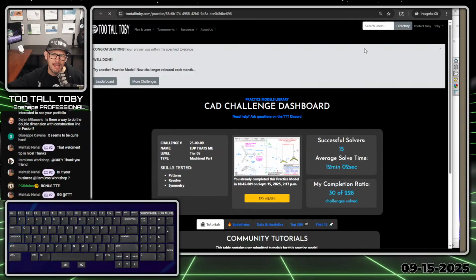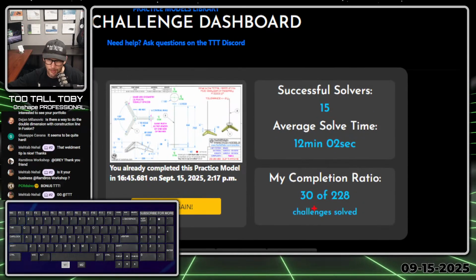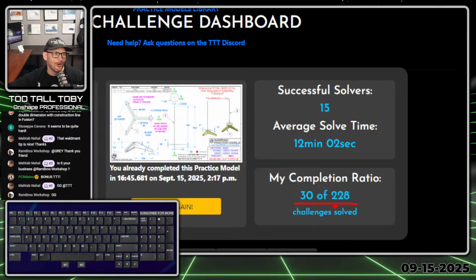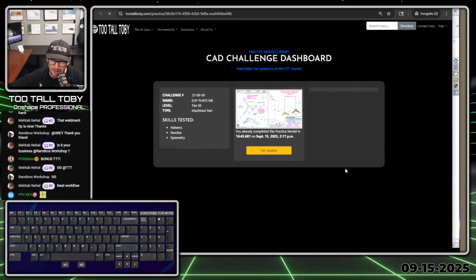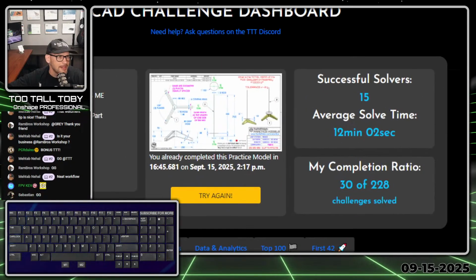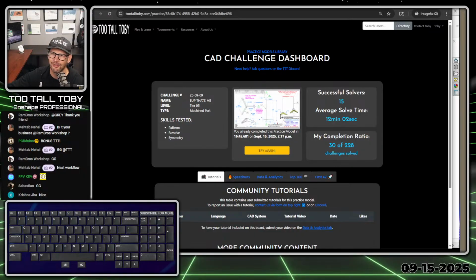And boom, we got ourselves another point on the community scoreboard. So we now got 30 points here on the community scoreboard. Not bad. And it looks like 15 people were able to solve that one. Let me refresh and just see if that updates. So yeah, it looks like 15 people were able to solve that, and the average time is 12 minutes and 2 seconds for that one.